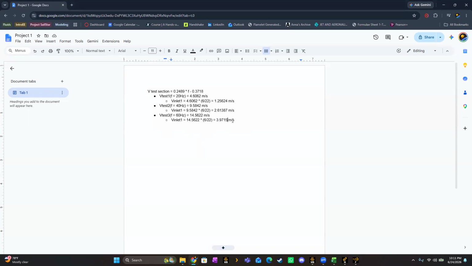0.2489 times 60 minus 0.3718. All right, and then multiply that by 6 and divide that by 22. And that should give us 3.97151. All right, well, we're going with it. So that's going to be our meters per second.